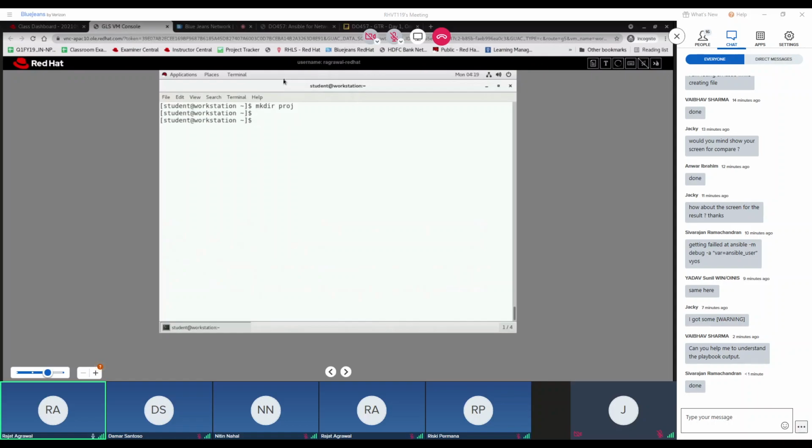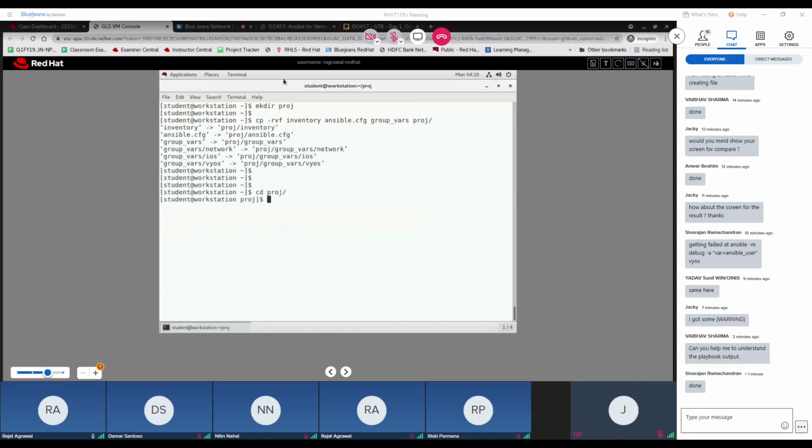To create a directory, we'll run mkdir proj. We copy our inventory file, Ansible CFG, and the group vars directory into the proj. If you have done this, then cd proj. So guys, you have to execute these three commands from my screen. You don't have to do anything else. Just execute these three commands: mkdir proj, copy all the three files and folders into this, and go inside the proj directory. And that's all.